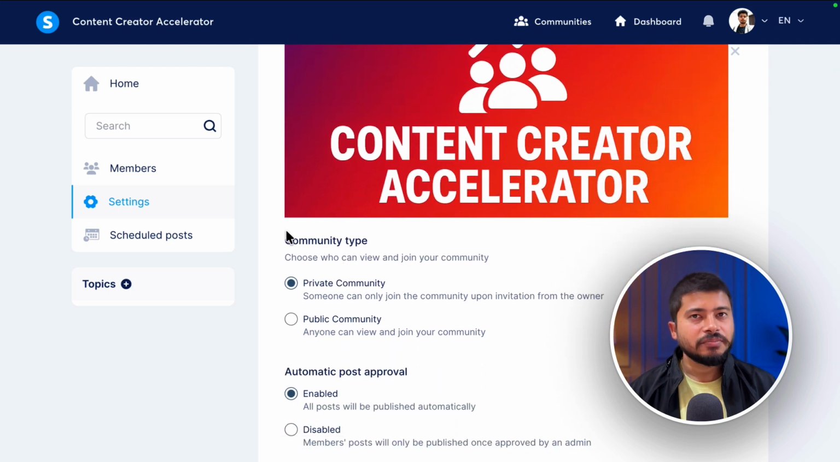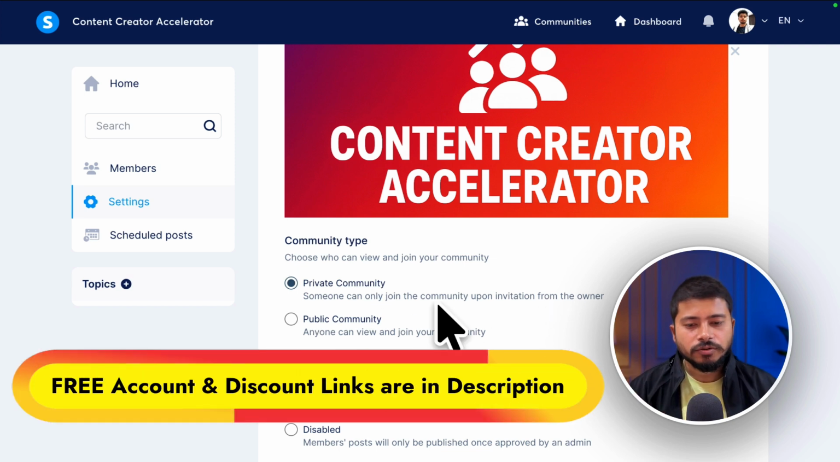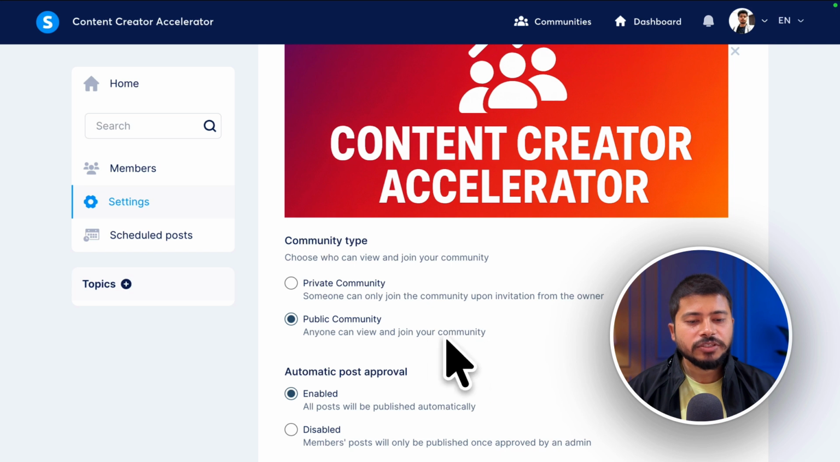So next thing is community type. Same as a Facebook group, you can make your community a private community or a public community. If you make your community a private community, then only those people can join your community who get the invitation link from you, that is from the owner. Okay, and if you make your community a public community, then anyone can view and join your community. Okay, just like a Facebook group.